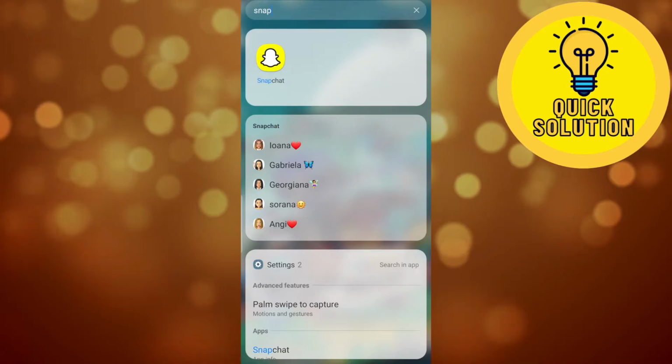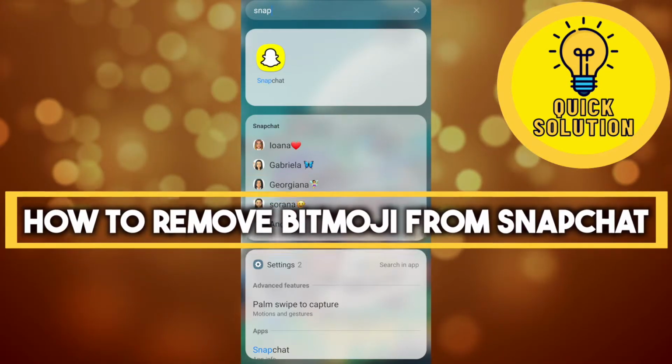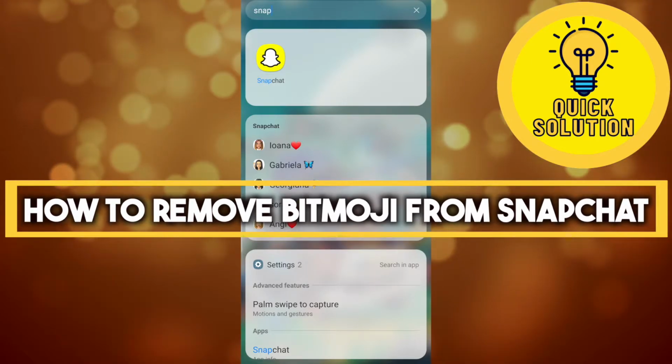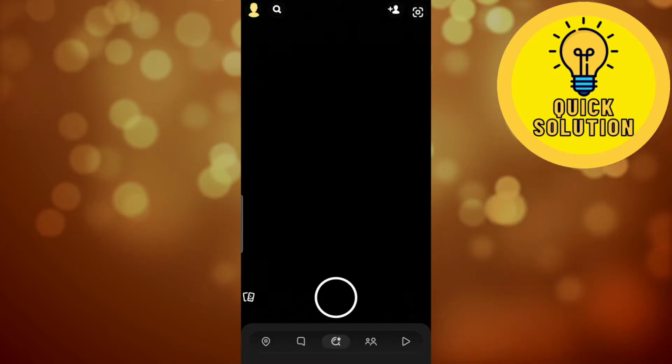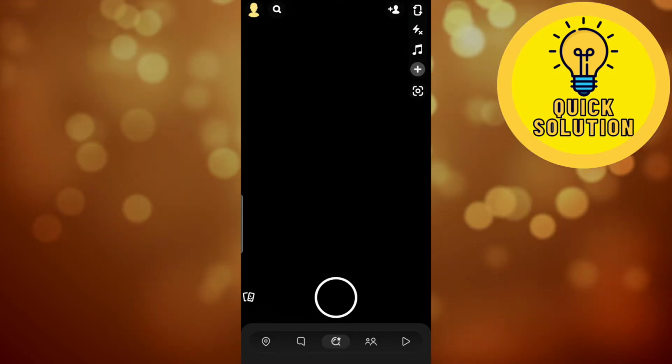Today I'm going to show you how to remove Bitmoji from your Snapchat account. So let's go forward and open the Snapchat application right here. And then at the top left corner just hit the icon with your Bitmoji right here.